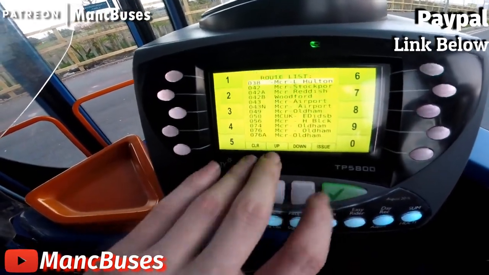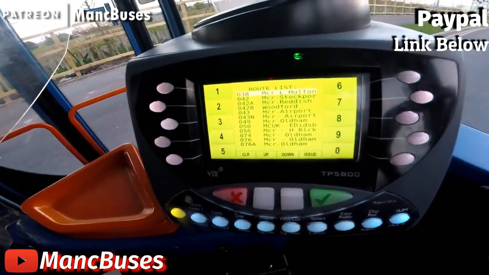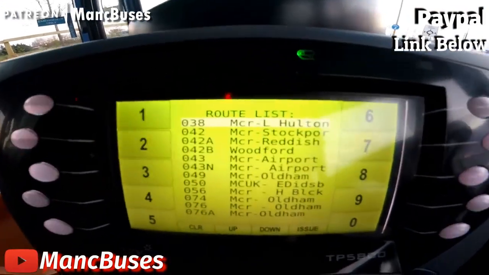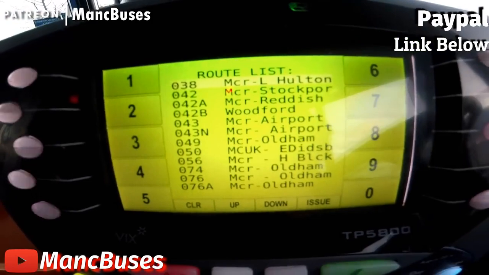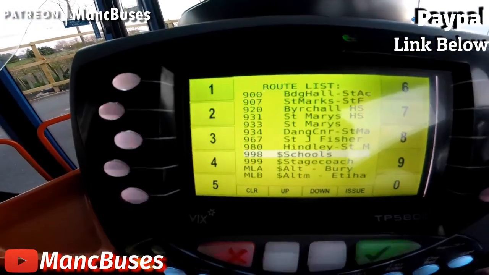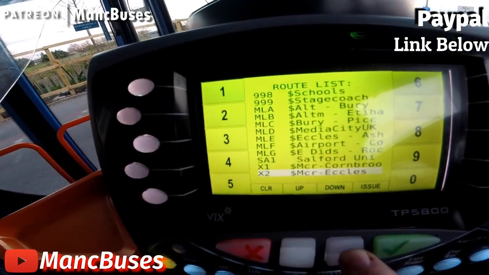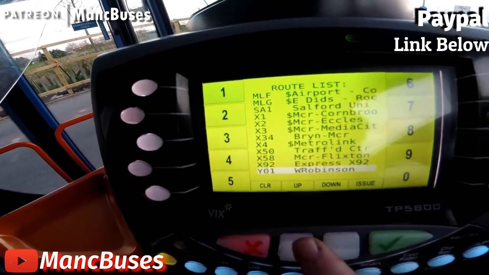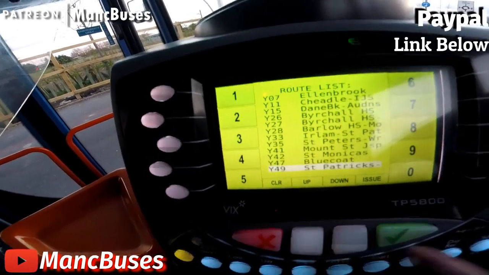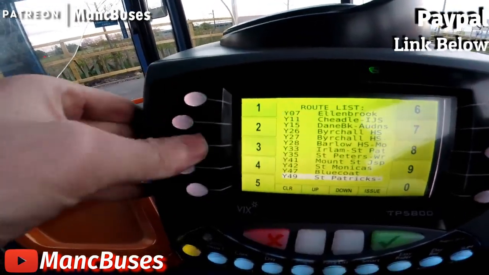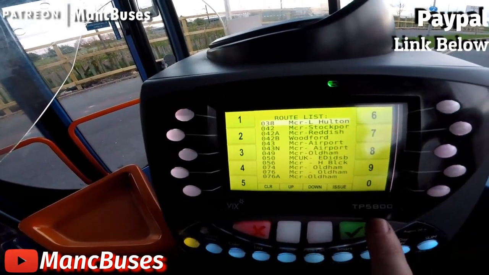So we're going to do a new trip. This is now where you're going to need your running board. Here you'll see, let me zoom in a little bit, all the routes we do. They're all here. If you want X's, you do 999, and then scroll down, keep going, and then you've got X50 there, and Y, and all the school buses, etc. However, today we're on a 38, so we just do 38, and we get it there.